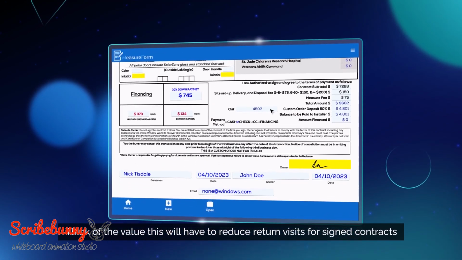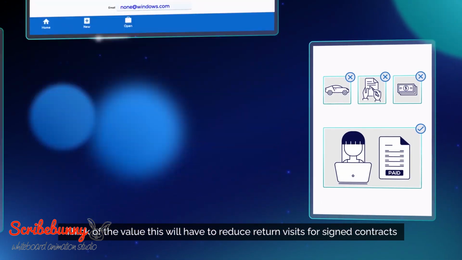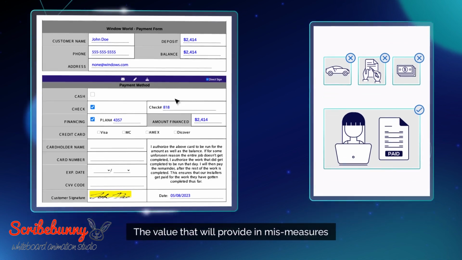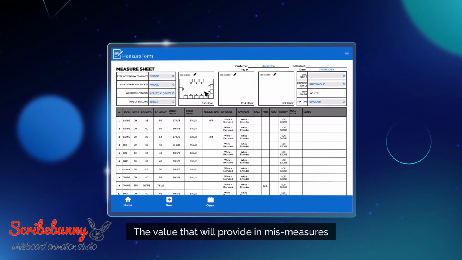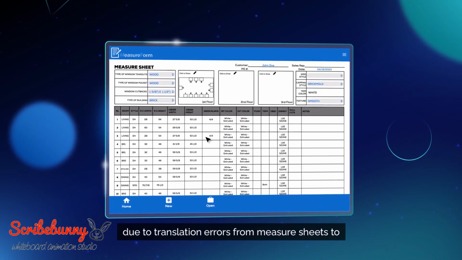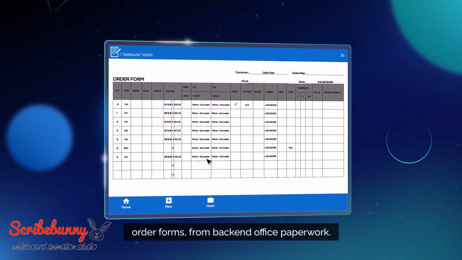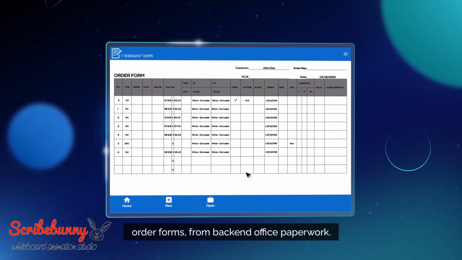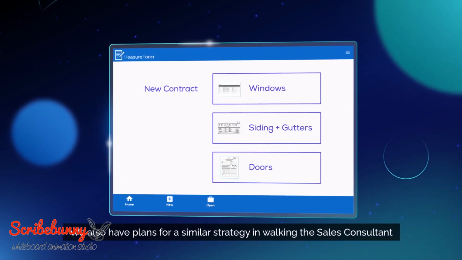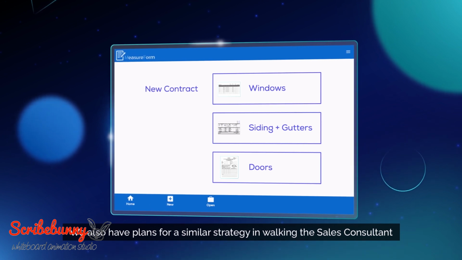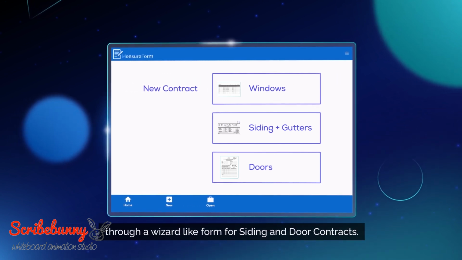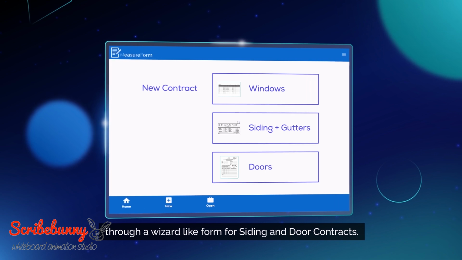Think of the value this will have to reduce return visits for signed contracts and payments, and the value it will provide in reducing mismeasurements due to translation errors from measure sheets to order forms, from back-end office paperwork. We also have plans for a similar strategy in walking the sales consultant through a wizard-like form for siding and door contracts.